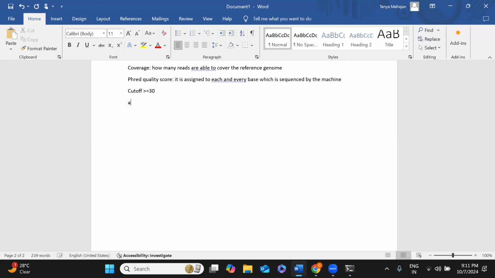So we'll discuss one thing more, that is the BAM and the SAM file, and then we'll end. These are different formats of your file, that is the BAM and the SAM, which contain the complete mapping information. This BAM file is what? The binary alignment map. That is the computer readable file.